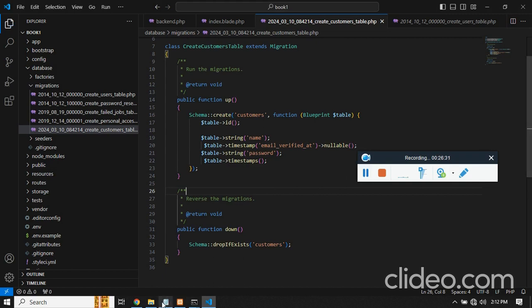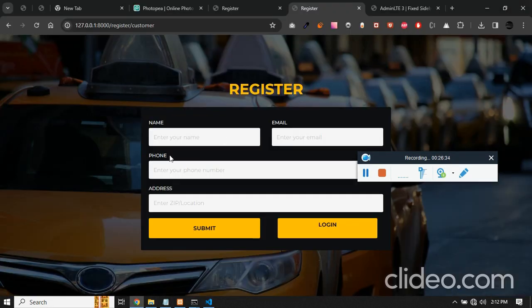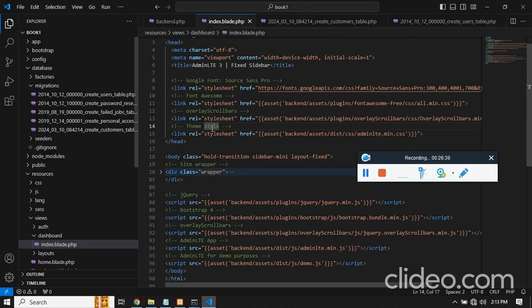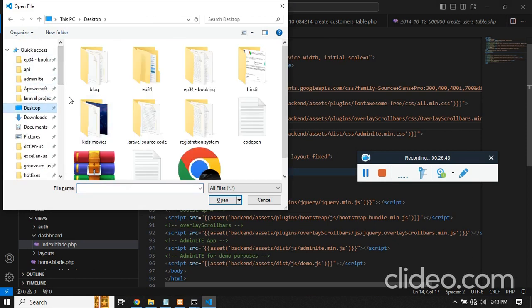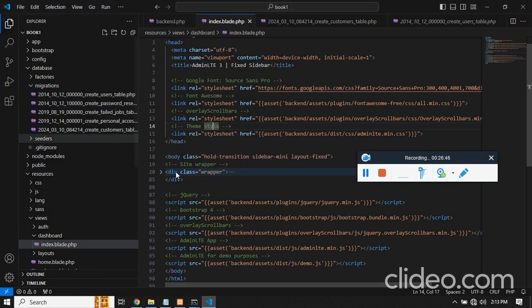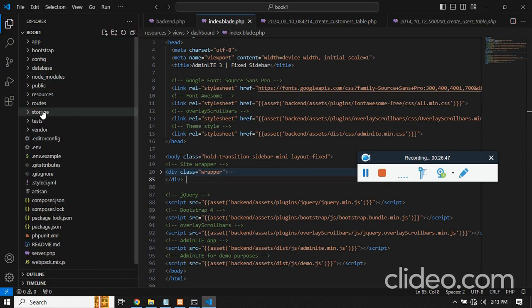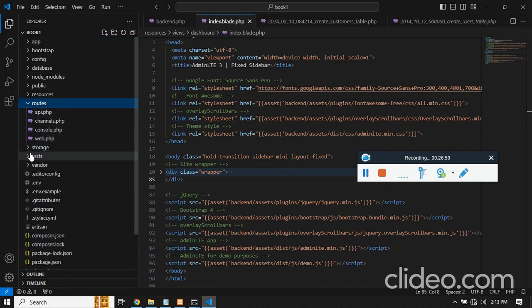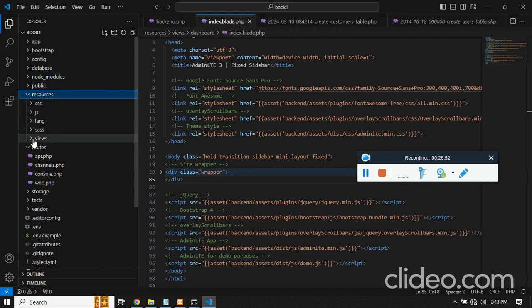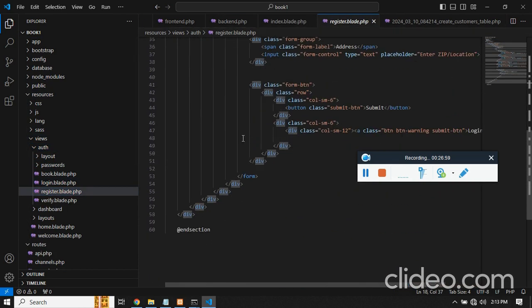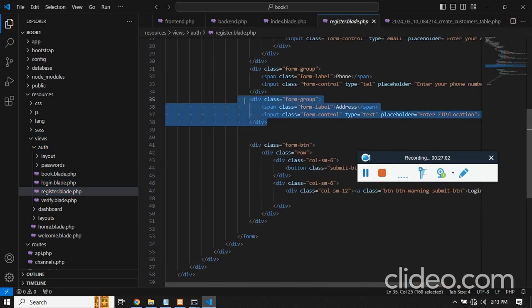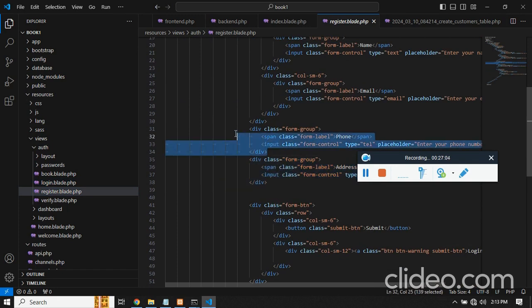I think in the register we have missed one field, which is password. Let me just add one. In the routes, in the resources, views, auth, and then we have register. Let's create one more field for password.